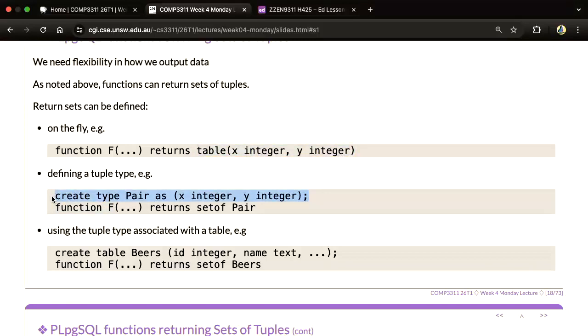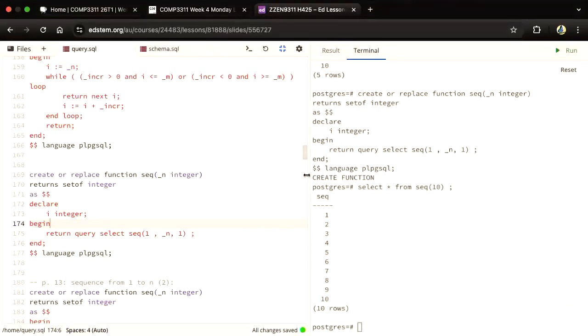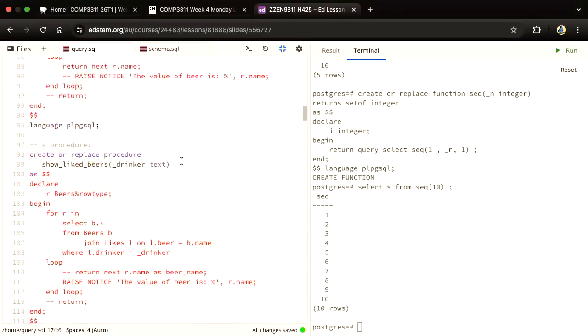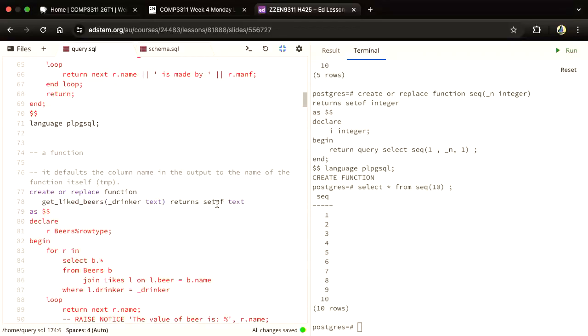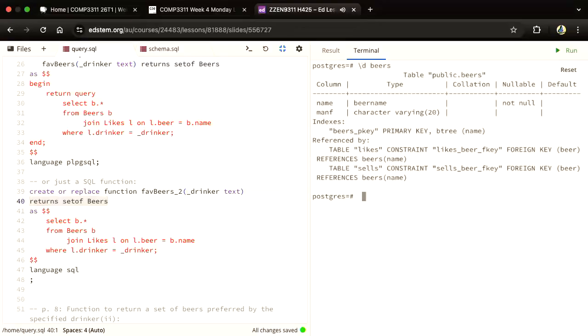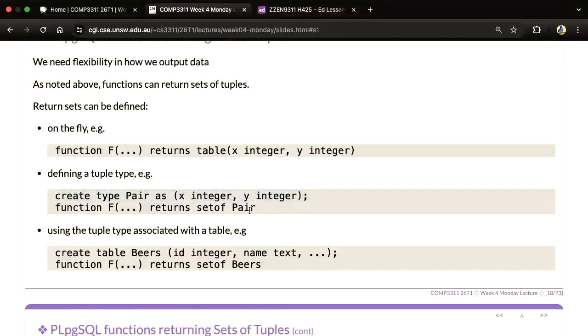So right now, we have been working with the beers table. So it's very easy for us to just write return set of beers. So here is a set of text, and here is a set of beers. And we're able to do this because we already have the table beers defined. It's defined nicely for us. And what if you want to return a set of something that has not been created? The table has not been created for you. Then you can create a type, and then you can return the set of that type.